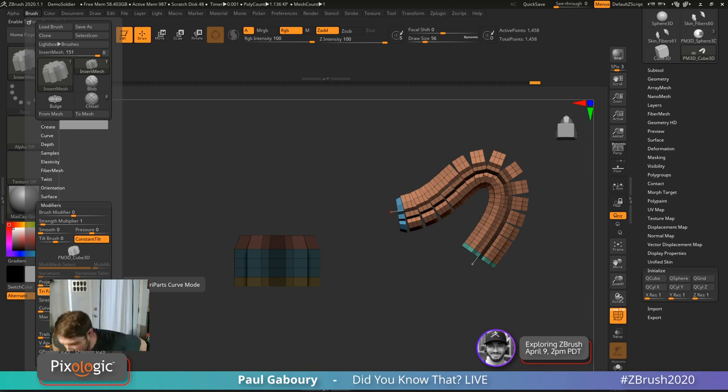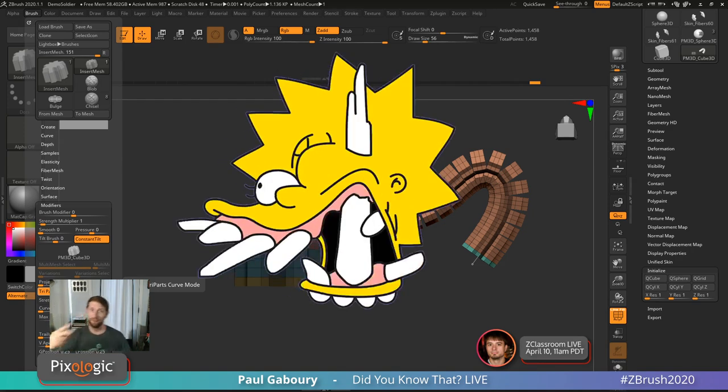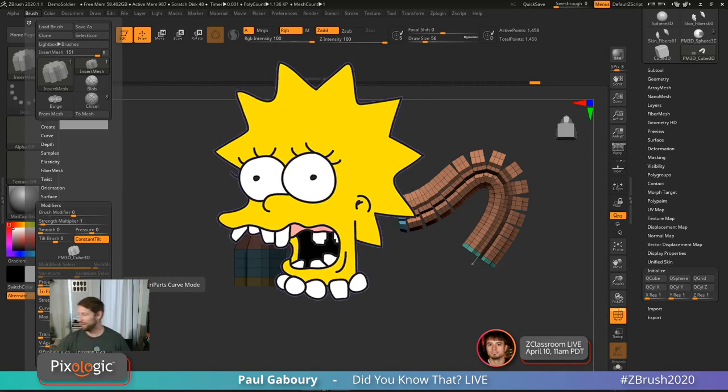That's telling ZBrush that when you have three, count them, un, deux, trois, or one, two, three, right? Everyone again, Lisa needs braces moment.